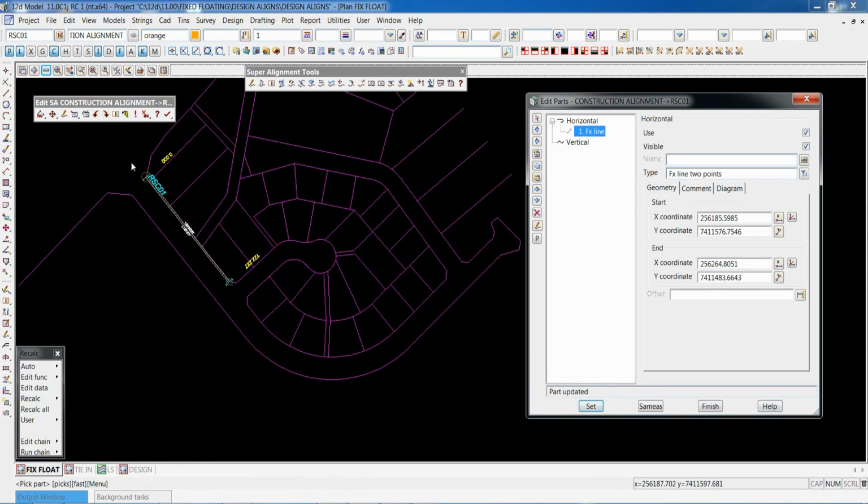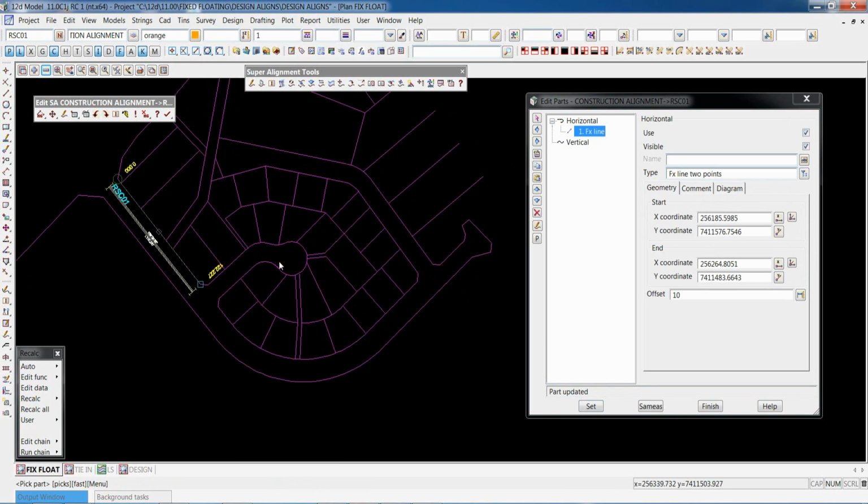So you can see that the solution comes up. You can see all the labelling, which is an indication that the alignment string has solved, and we also want to introduce our offset. So we're going to look at a 10 meter offset. We go set. So obviously the offset is positive to the right and negative to the left, similar to what the arcs would be.